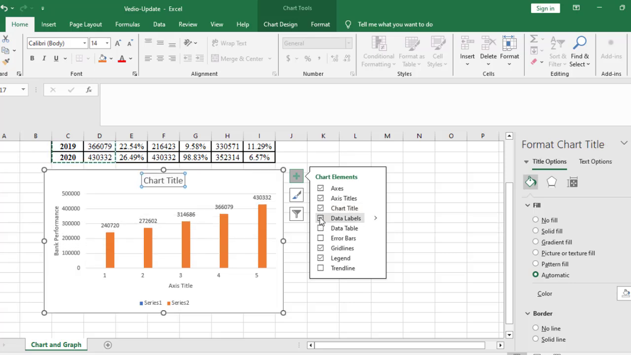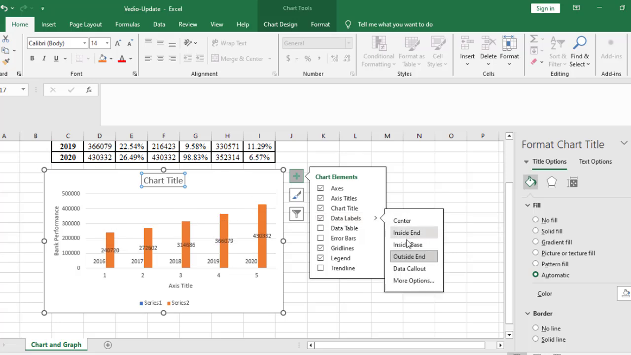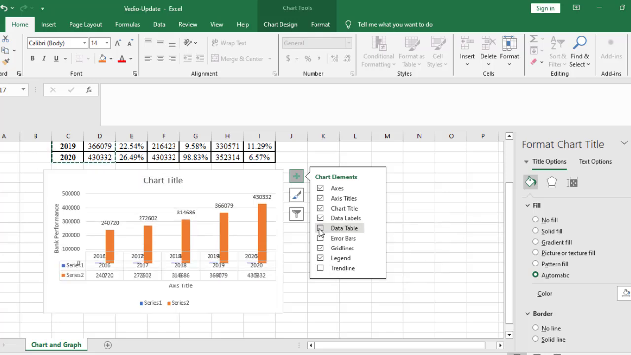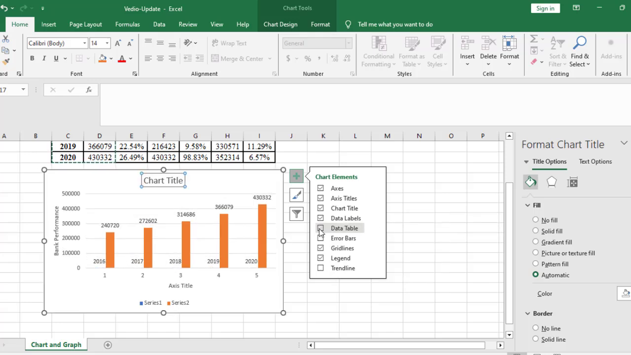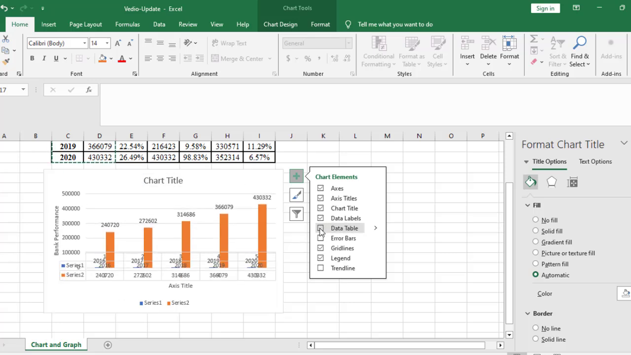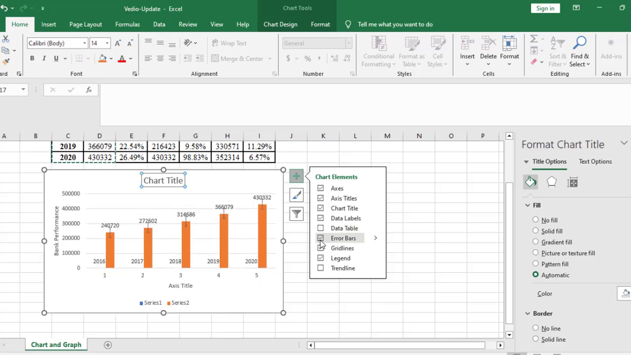And this is data label. You can add it inside, outside or center, anywhere as you customize. Now we try to keep it outside. And this is data table. If you want to add any table to this data, you can add a table. Here you see the table. And we can find the error bar. How can we find any error in data by this error bar?